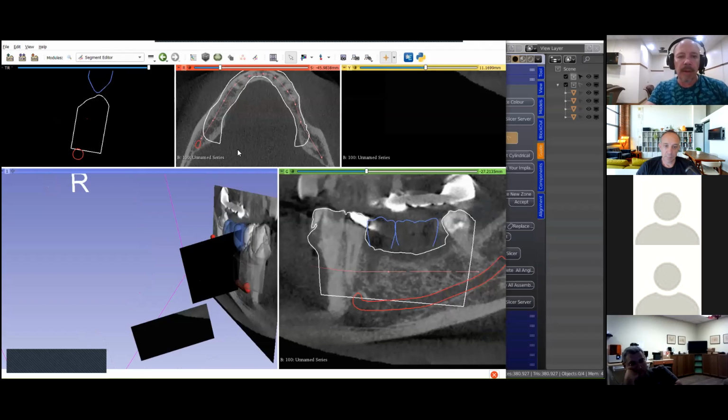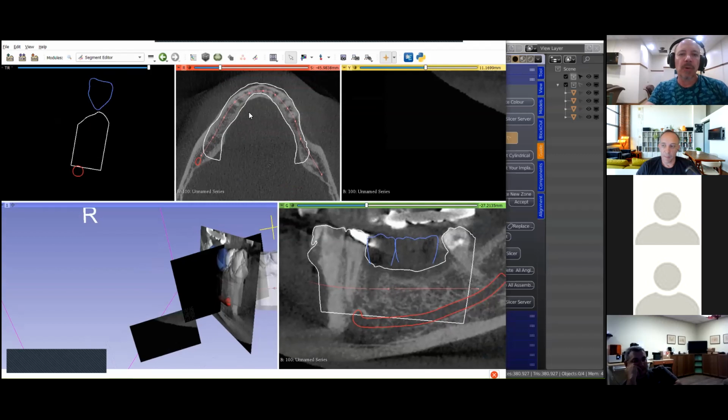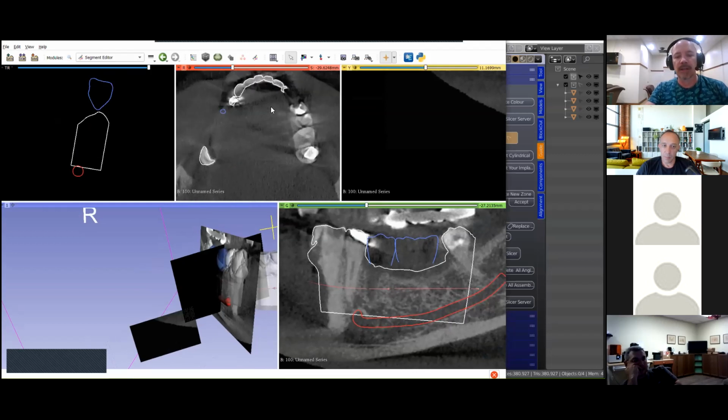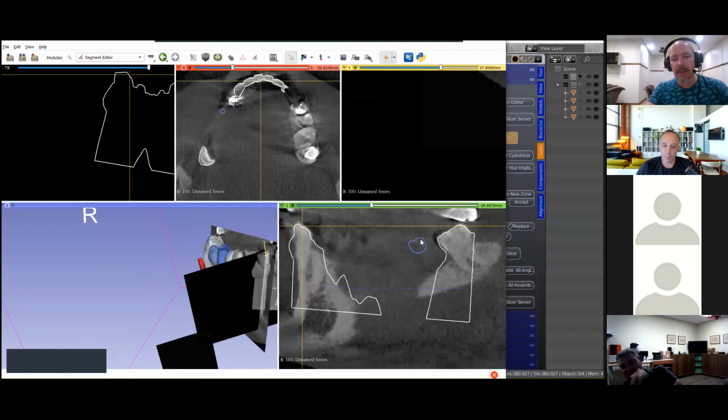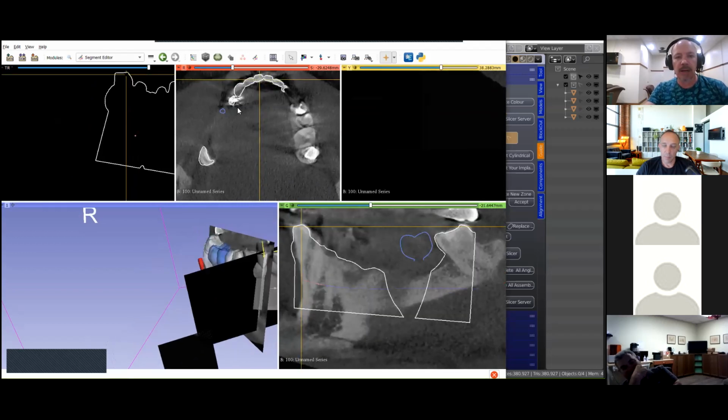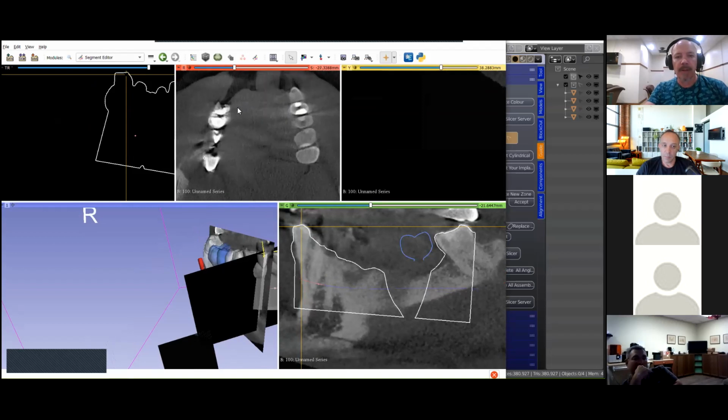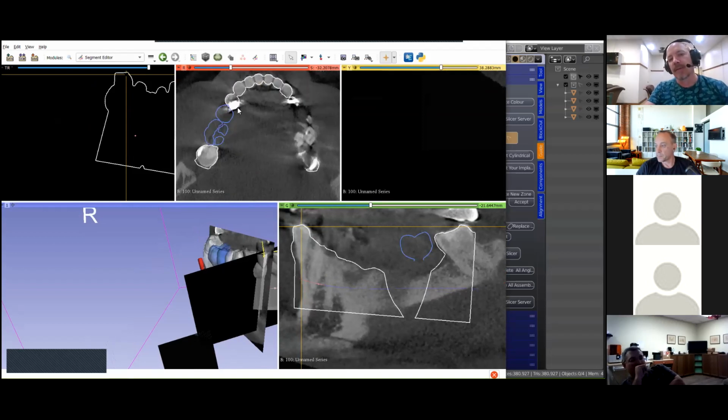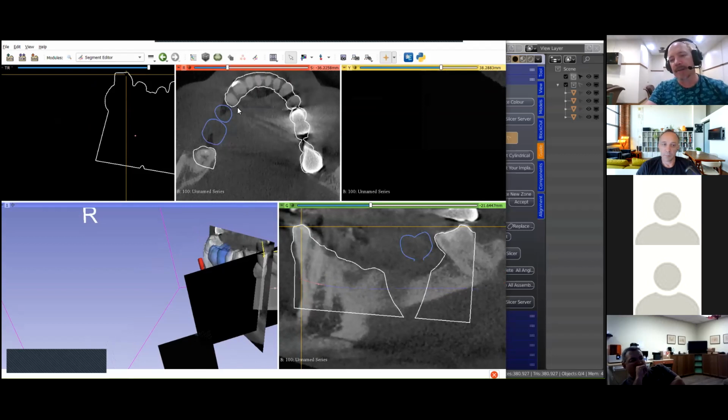Now, a good way is just to check that your model is indeed aligned to the CT scan, which it is. We can see it's a very neat and good alignment, so we don't need to struggle with that at all. All right, so this is critical. If this is wrong, then the guide is not going to work.